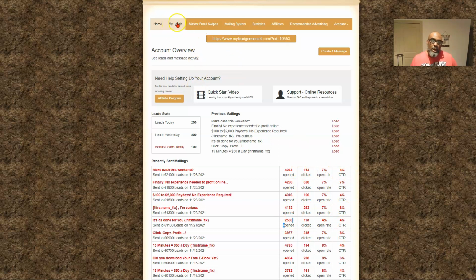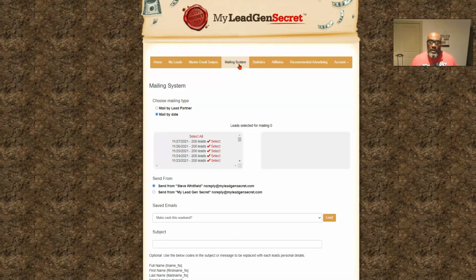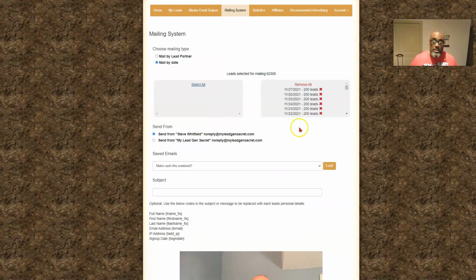So, as you know, if you can get these email swipes, these OTOs, one-time offer swipes, for I think an extra fee or whatever, but I've had it so long that I don't remember. Then you go over here to the mailing system, and this is where you can select how many leads you want to email for today. I normally select all leads, right? And it's 62,300 leads. That's how many leads I'm going to email.